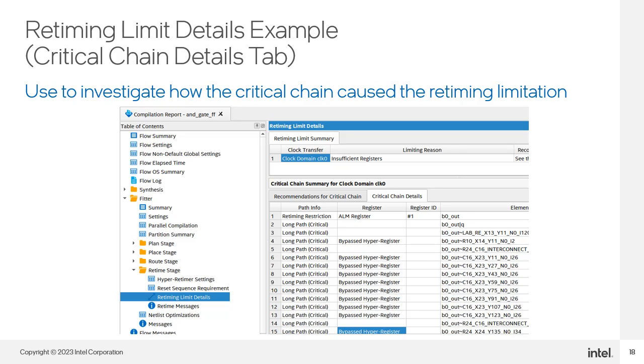Here is a screen capture of the Hyper-Retimer Retiming Limit Details report. At the top, you see a list of the clock domains with one limiting reason each. For the example here, you can see the limiting reason is insufficient registers. Down in the critical chain summary section, you can see the critical chain details. Similar to a detailed timing analyzer report, it lists detailed path information so you can figure out exactly why the Hyper-Retimer is reaching this limit.